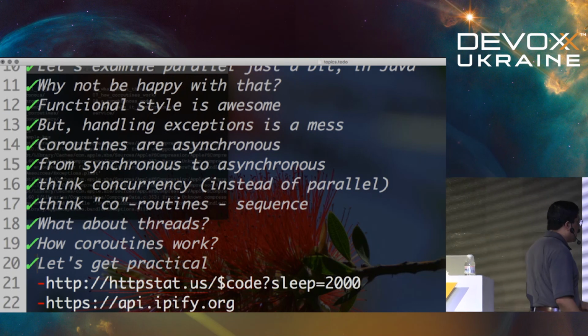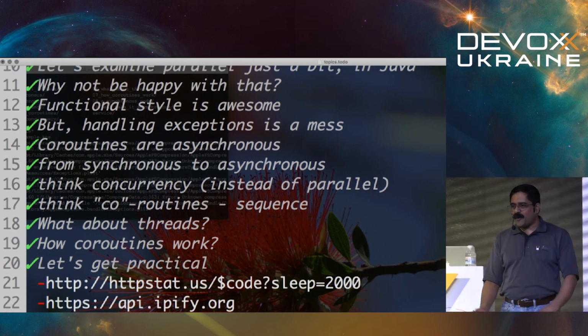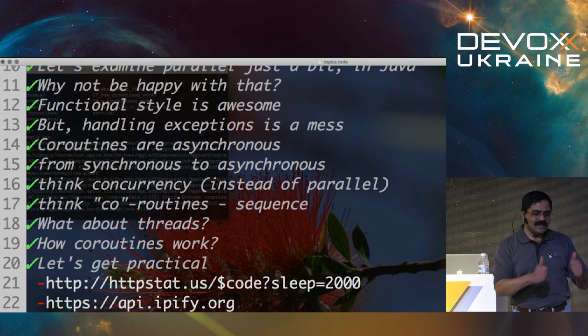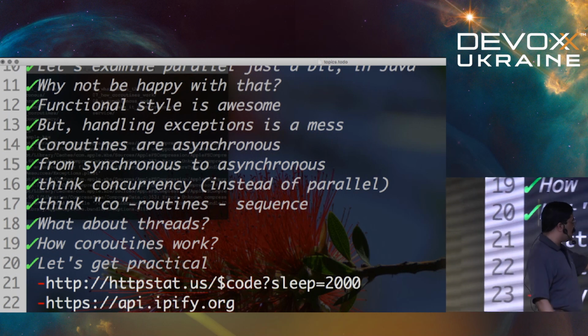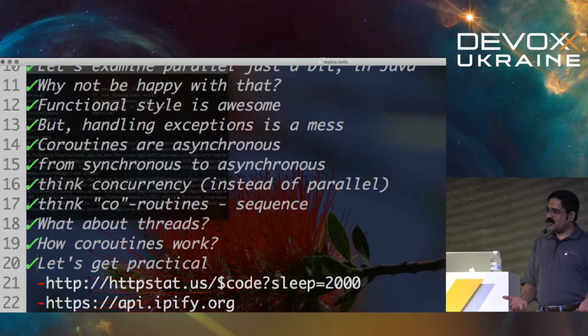One service is httpstat.us. That simply returns a status code when you ask for it. Hey, that makes a remote call. That's awesome. Another one is ipify, which is going to give me my IP address when I ask for it. So that's two services.